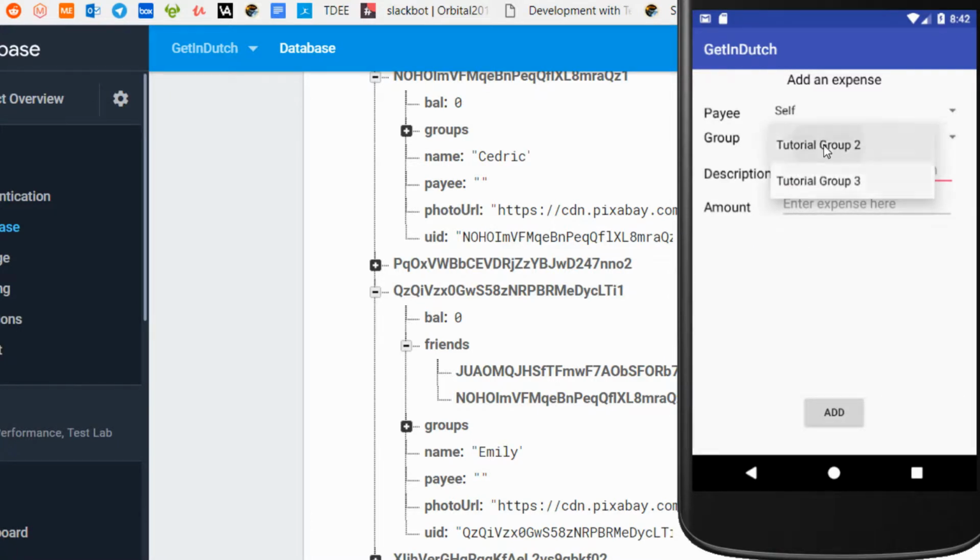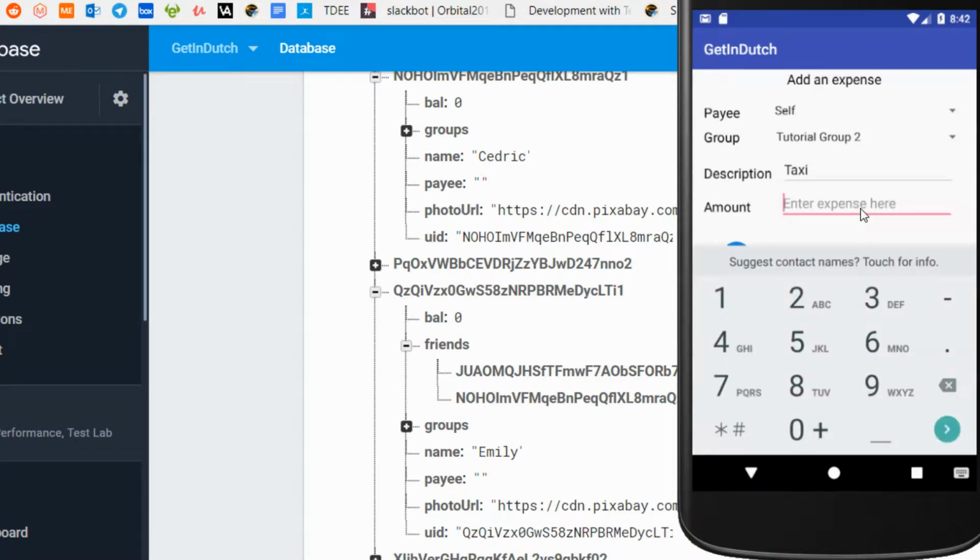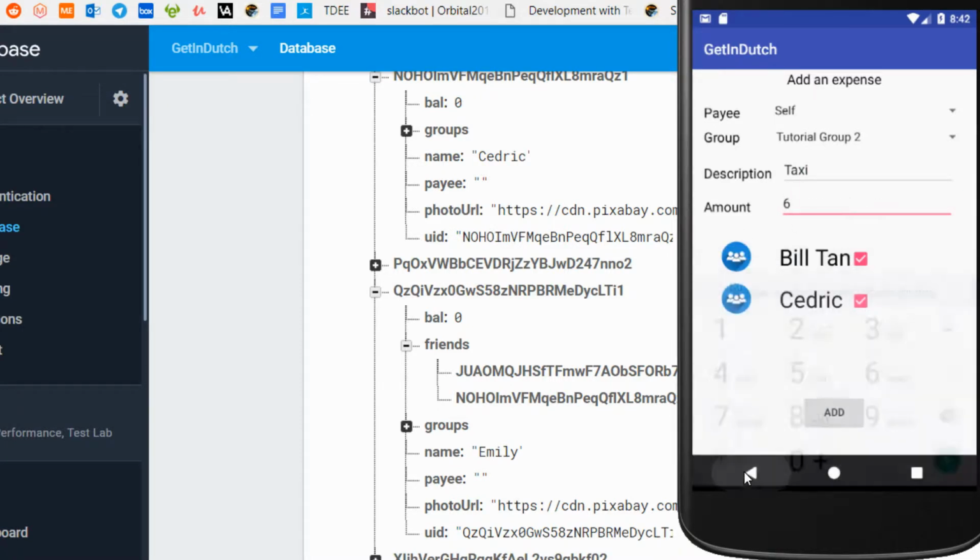For example, for the original group, tutorial group 2, if we only wanted to split a bill with Cedric, we can take off Bill. By default, everyone is selected to facilitate easy adding of expenditures for the entire group, which is what we expect most of our users to be using. So for now, we're going to add the expense for all of them. Let's say we have a taxi ride and it costs $6. Once we do that, we press add.